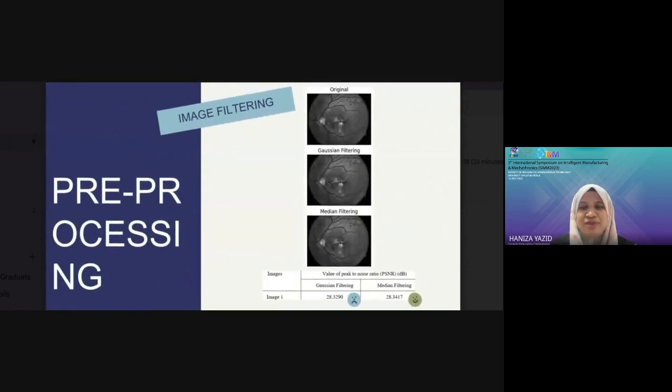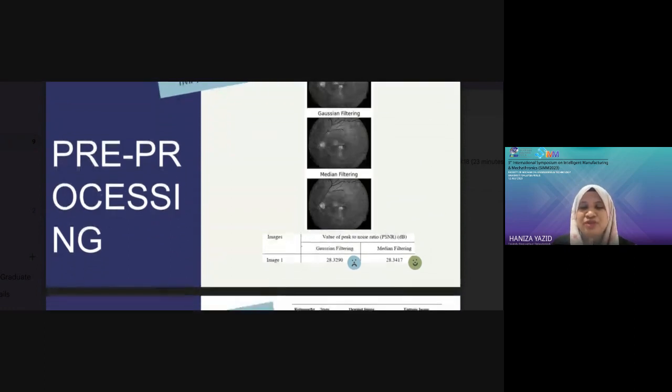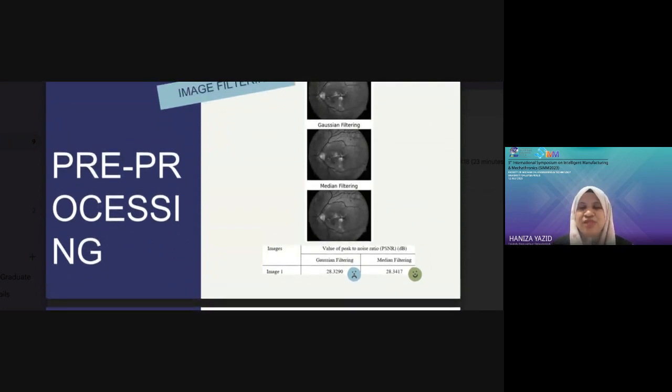Okay, and then for image filtering, we try to implement two methods, which are Gaussian filtering and median filtering. Based on these results, we can see that median filtering produces a better result compared to Gaussian filtering.